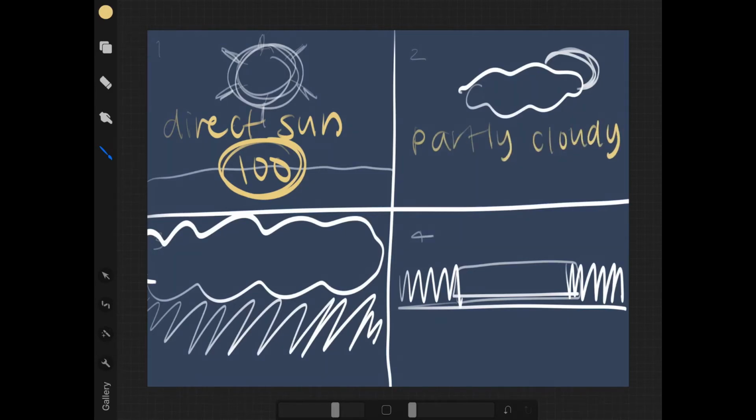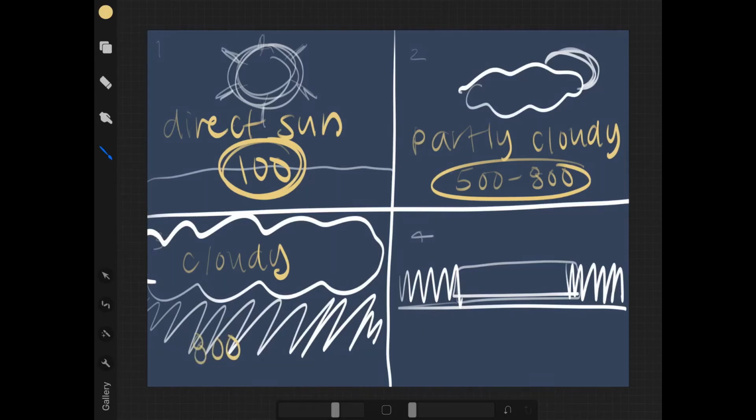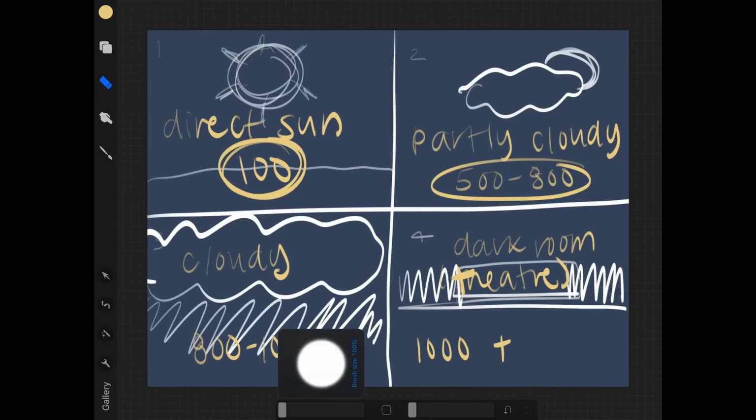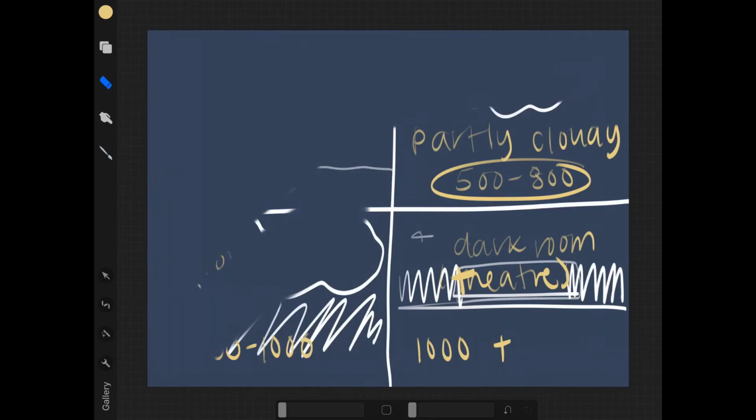Moving on to 2, it's partly cloudy. You can bump it up to around 400, 500, depending on the situation it really is in. And when it's cloudy and kind of dim, that's when you're going to get up into the 800 region. And anything darker than that, you're going to want at least 1,000, depending on what kind of lights there are. But for the most part, you're going to want that pretty high, because it is going to be really dark in there.